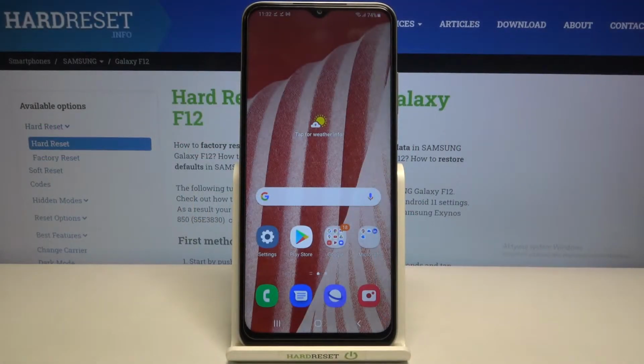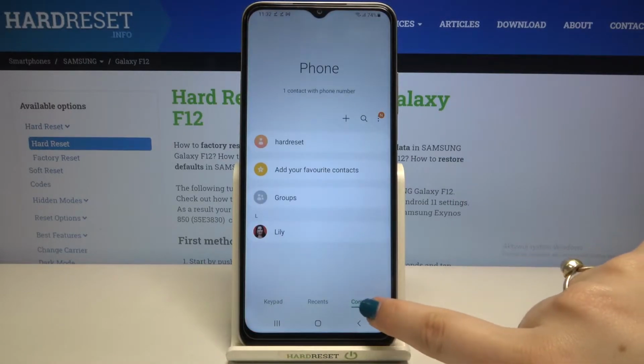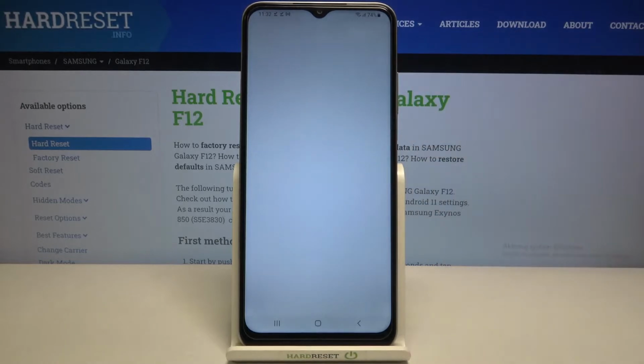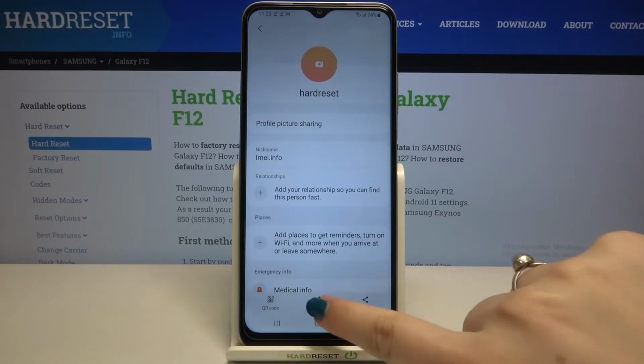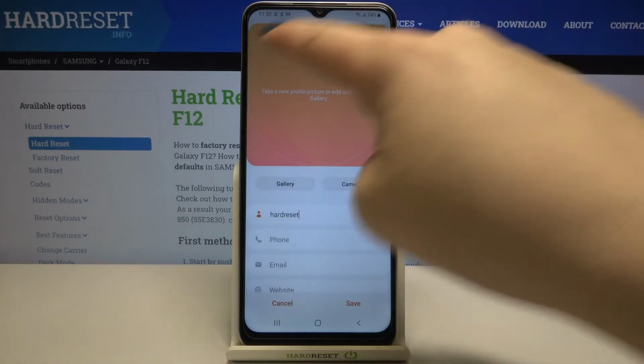Hi everyone, here we've got Samsung Galaxy F12 and let me share with you how to add a photo to your contact in this device. So first of all, let's open the dialer, go to your contact list and tap on the contact you would like to edit.